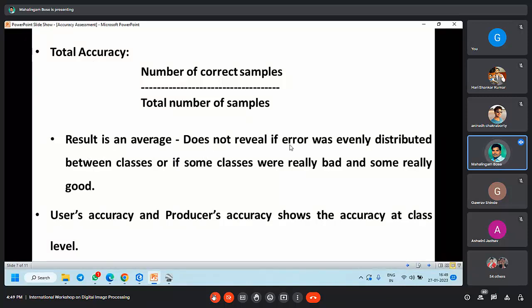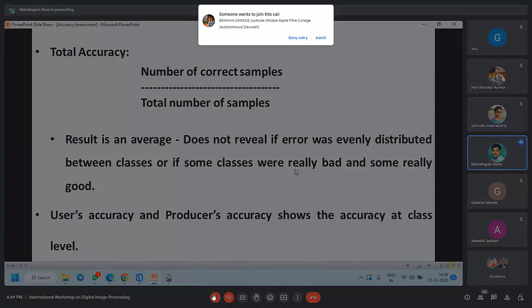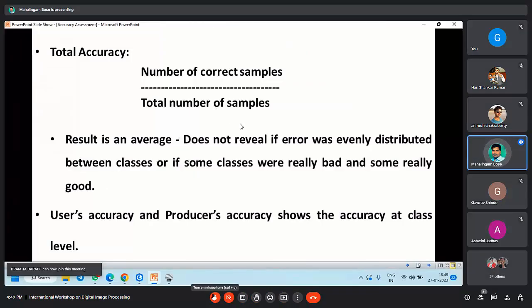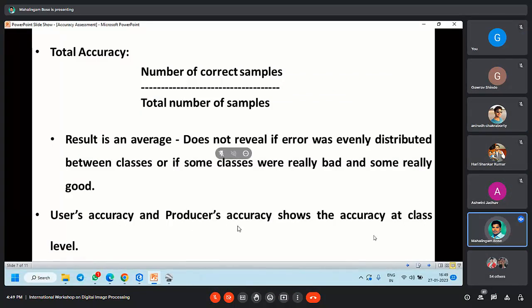It does not reveal if error was evenly distributed between the classes, or if some classes were really bad and some really good. As we do not have the answer here for each class, we will come to user accuracy and producer accuracy to show the accuracy at the class level.